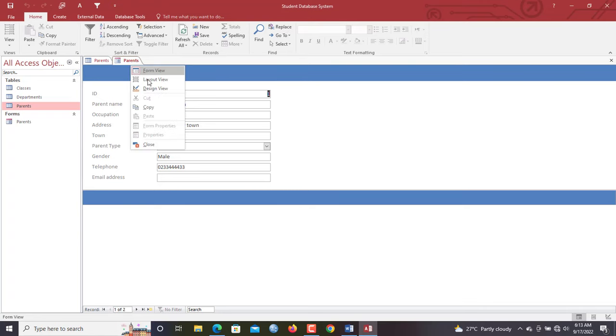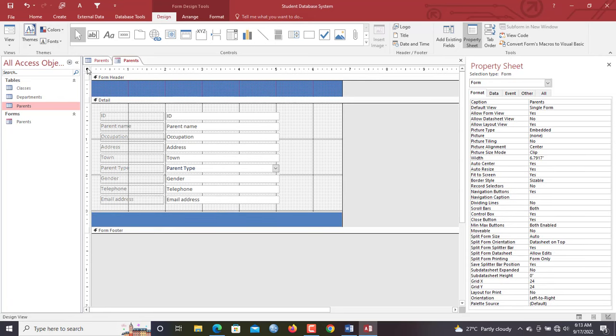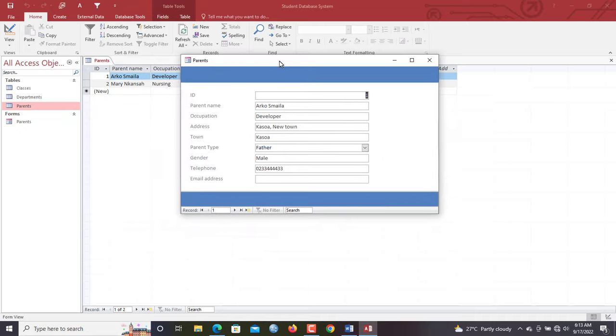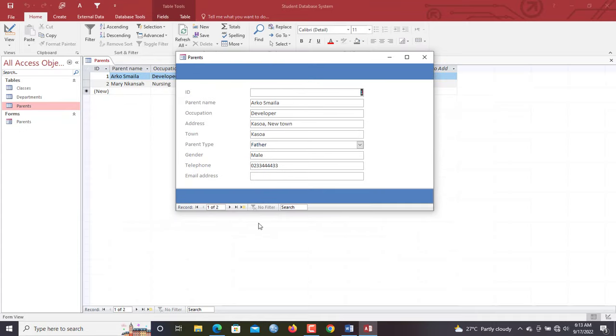So let us make it a pop-up form. So we click here, property sheet, pop-up, we set it to yes, and now let's see what it does. Okay, so now you can see that your form now looks like this.